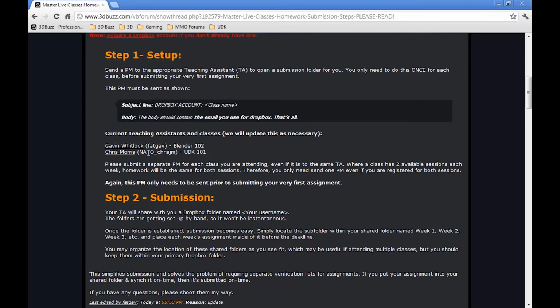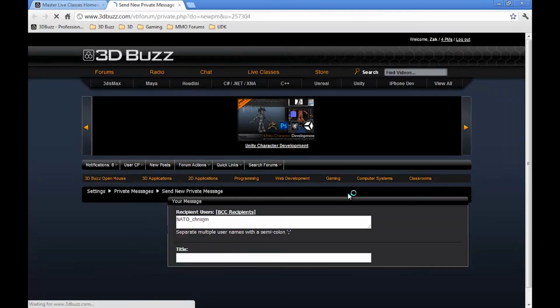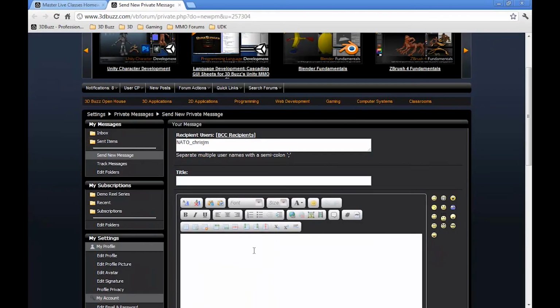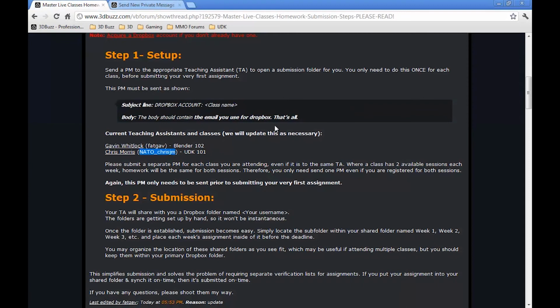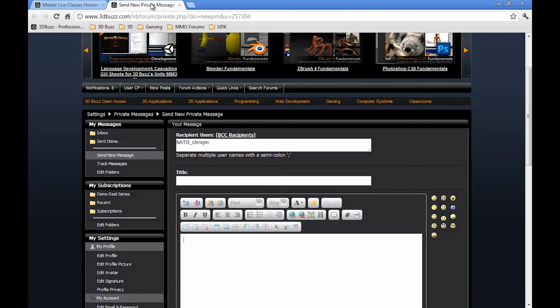Now, you guys will be sending your requests and your homework. The first step is to set up your Dropbox by way of a PM. You will be sending that to NATO Chris JM, that's Chris Morris. If you jump into this thread, you can just click right on his name, and that will automatically open up a PM box and save you a whole bunch of hassle. All you need to put into this PM is the email that you have associated with your Dropbox account. And of course, we've given you a subject line. It needs to be Dropbox account, and in this case, Maya 101. So make sure that you handle that accordingly. Again, you will be sending these to NATO.